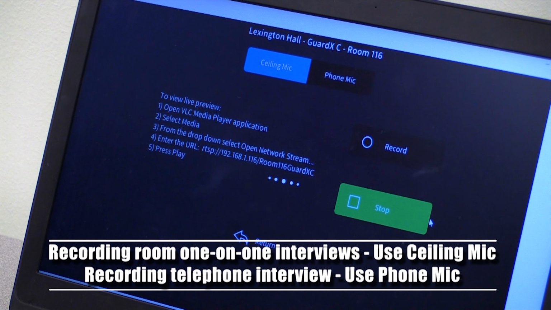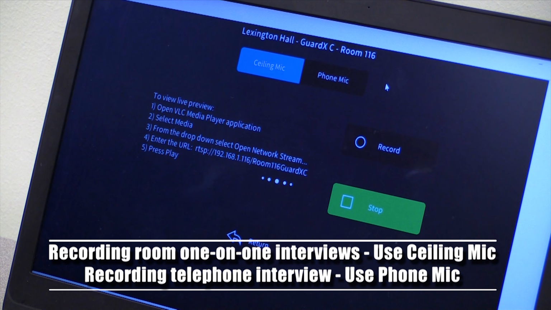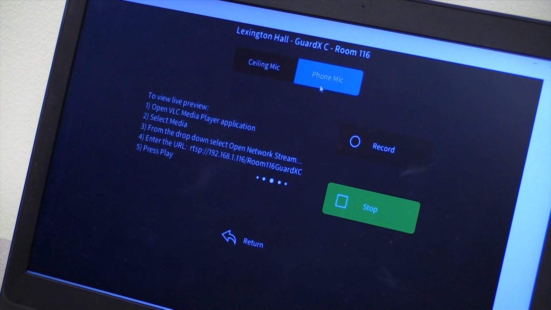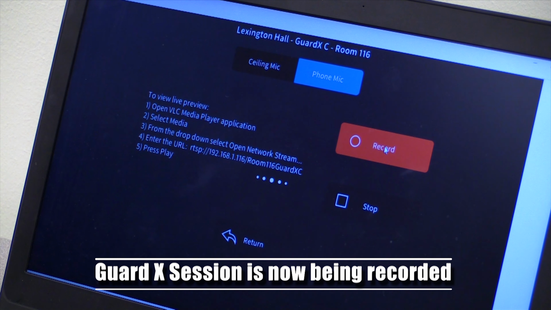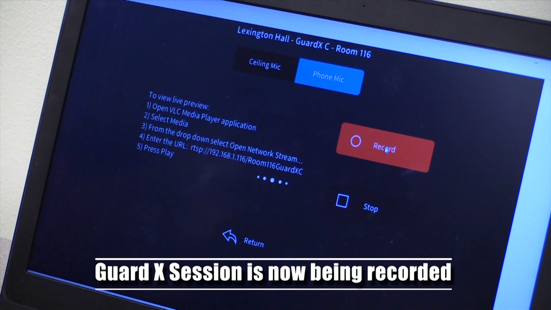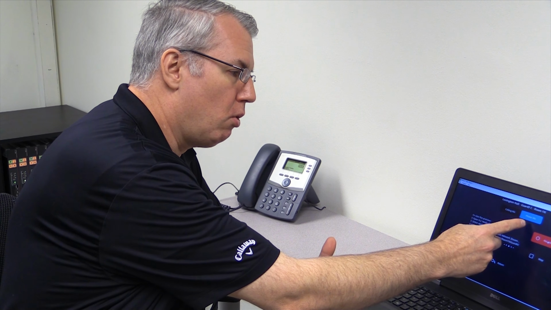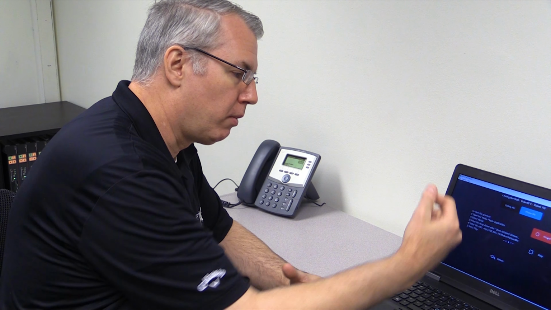If you want to record an interview that's taking place in the room, then you would record using the ceiling mic. If you want to record a conversation that takes place on the telephone, then you would record using the phone mic. Just that simple. Once you make the selection of what you want to record, by simply hitting the record button, you have started recording whatever is taking place in that room at this time. So again, you've got the visual representation of what's being recorded. You know whether it's the phone mic or the ceiling mic. Once you have finished whatever operation is taking place, just simply hit stop.